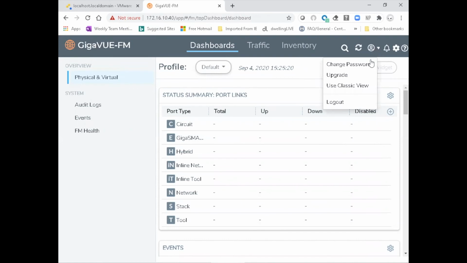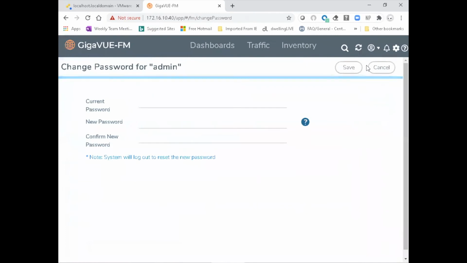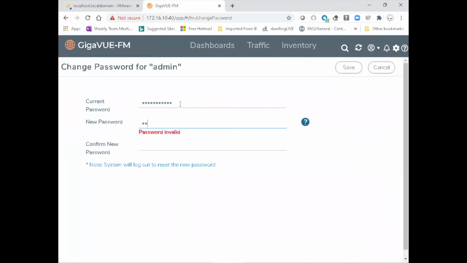If you wish to change the password from default, this is where you would do it. The default password is admin123, capital A, bang, bang. Now here's where you can make the new password for the GigaVUE-FM GUI the same as the SSH password or the console password that you just changed to from the command line. That is what I will do here.